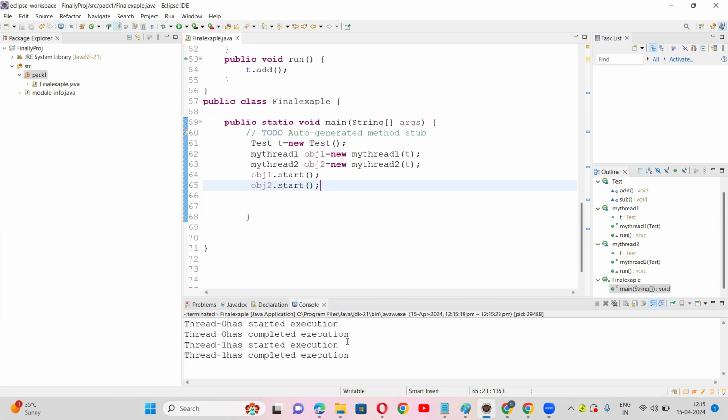See, guys, if you see here, thread 0 has started execution and it has given a gap of 2 seconds, and thread 0 has completed execution. And then thread 1 started. It's not like in between, thread 1 came into the picture. It's not the case, right? Can you see this output?